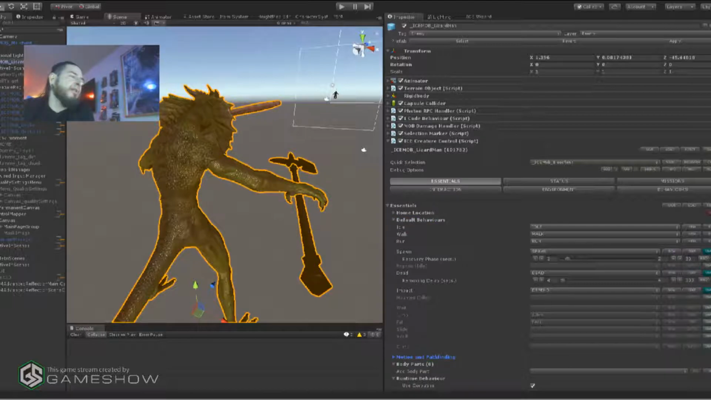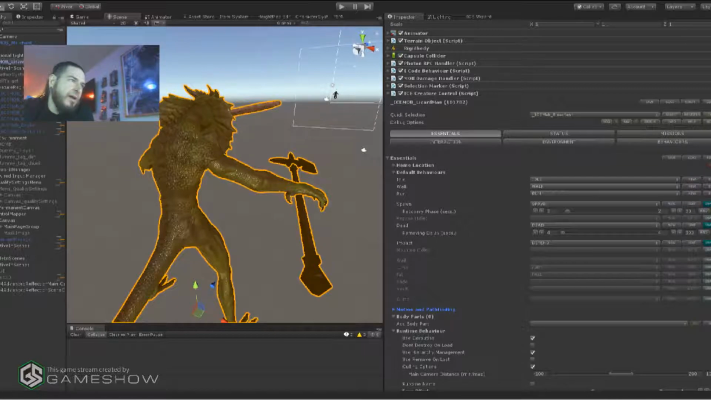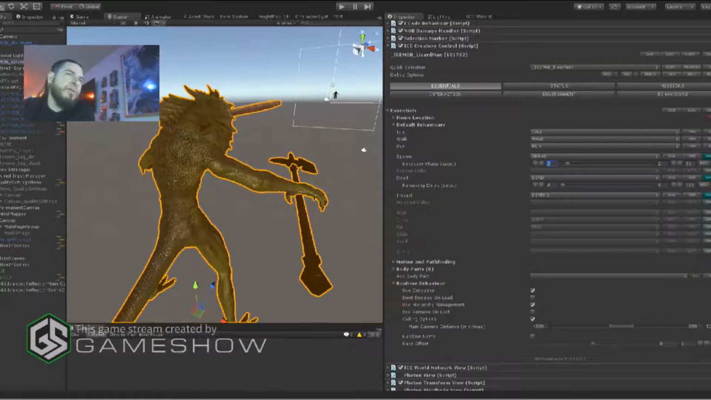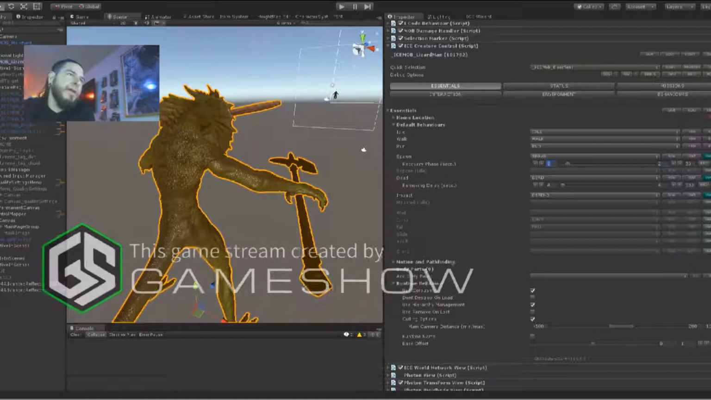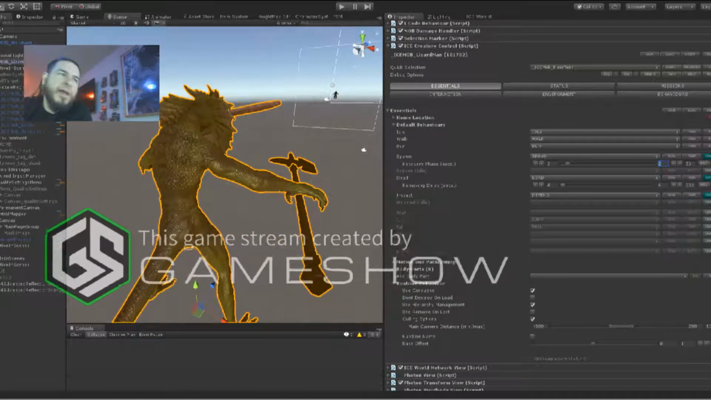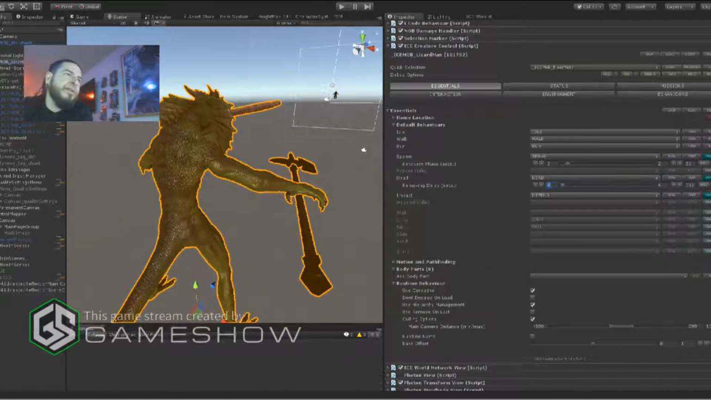Alright, so ICE refers to behaviors that we set up with animations. We're still in the Essentials tab here, but here we will set our idle to our idle behavior, our walk to our walk behavior, etc. When we spawn, we have it set now so that there is a 2-second recovery phase. This means that creatures will just kind of hang out for 2 seconds before they start reacting to the environment or players. And then we have a removing delay of 4.